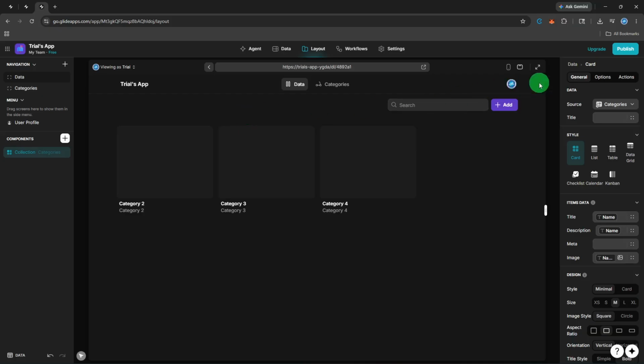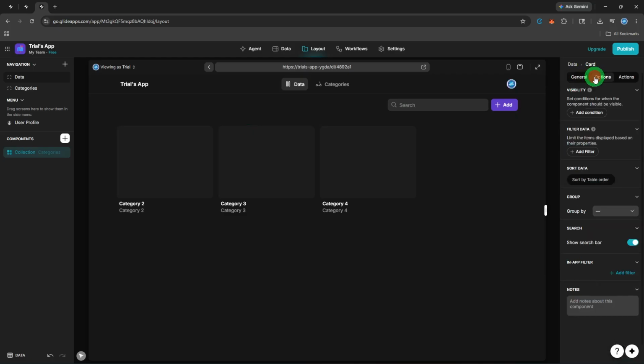The right-hand panel is where Glide centralizes settings for components and collections. Options is the area that contains the controls for visibility and filtering. Open it so you're ready to add your rule. Click Add Filter. This brings up the interface you'll use to define your condition.